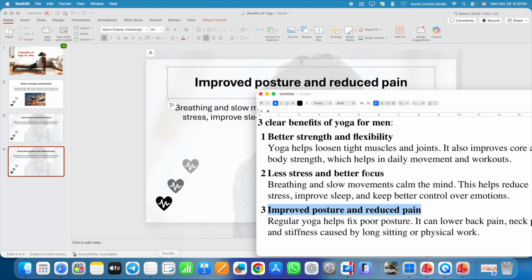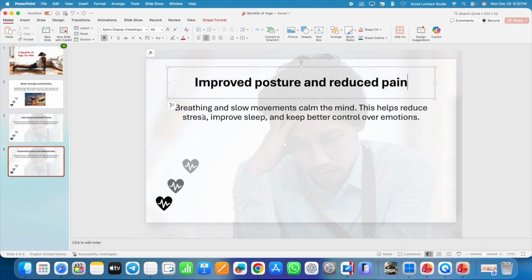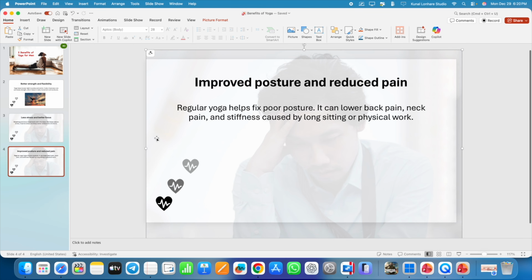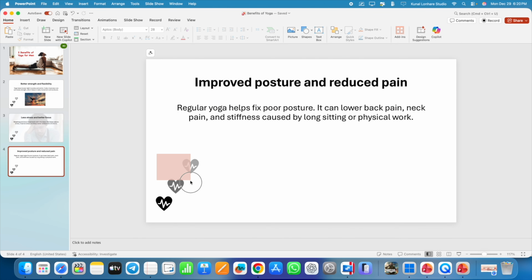Same I will do here as well. Pretty great. Select the image, let's remove that image, and let's move. You can also select these elements from here as well.